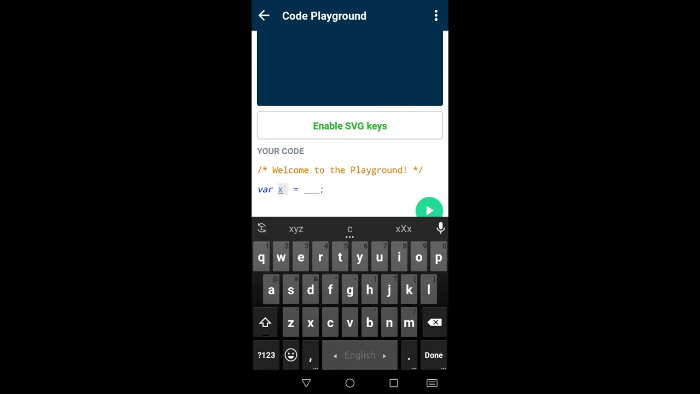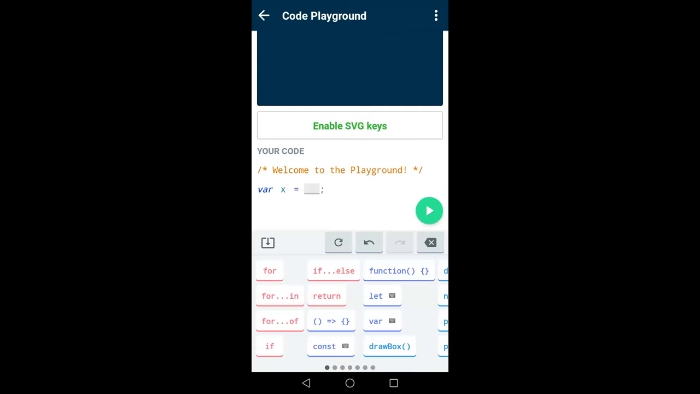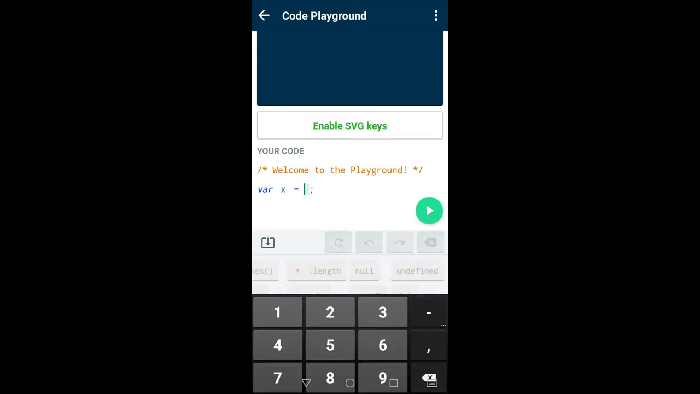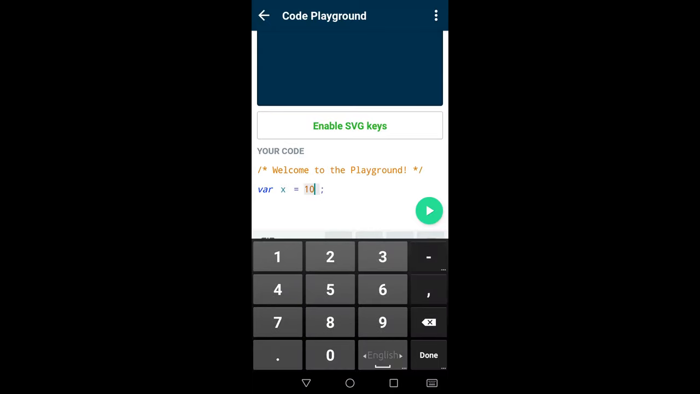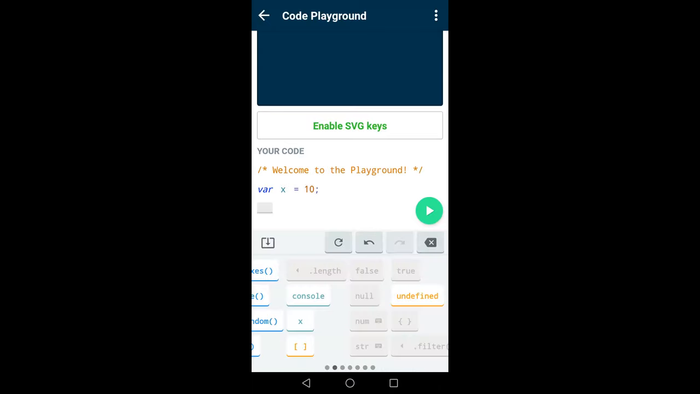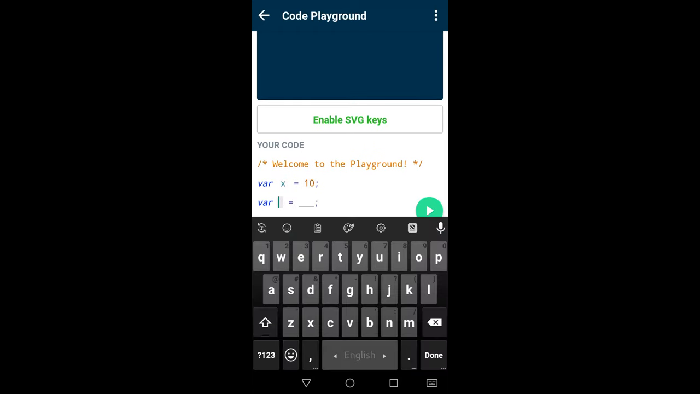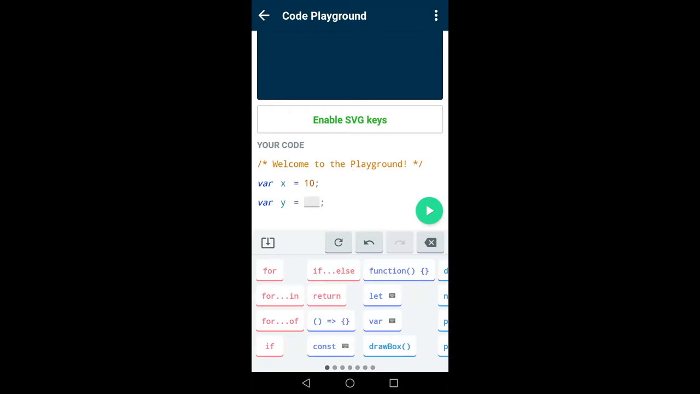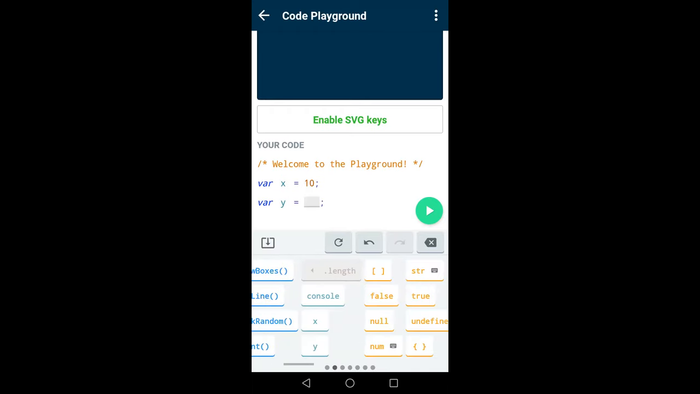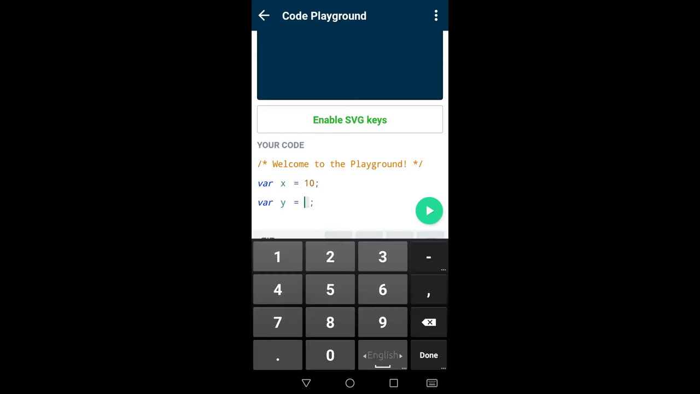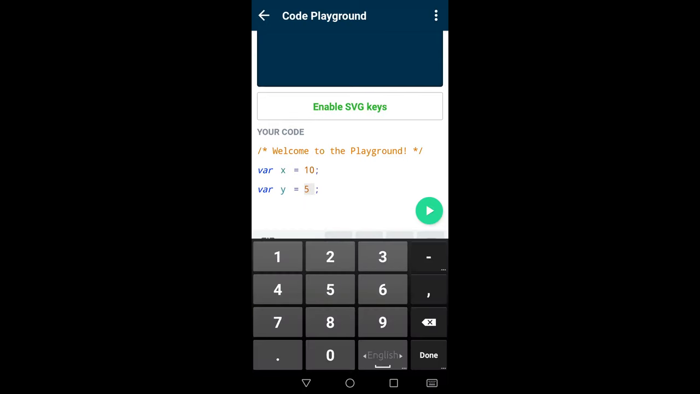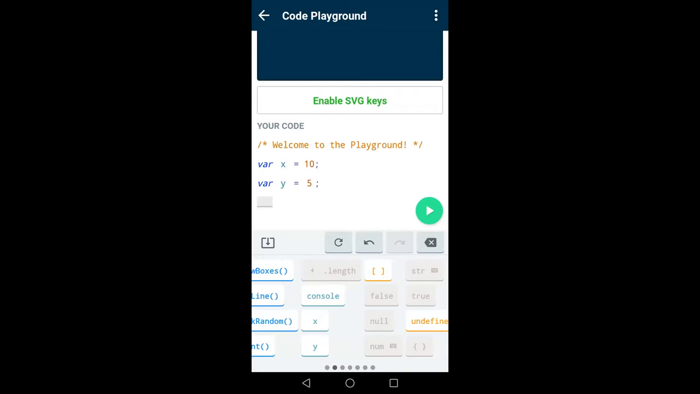I am explaining, I am creating a variable x. I will give it some number, like variable x is equal to 10. Then I will create another variable y is equal to some number, 5. Aren't we working with the colors? No, we are not working with colors. Now we are working with numbers.